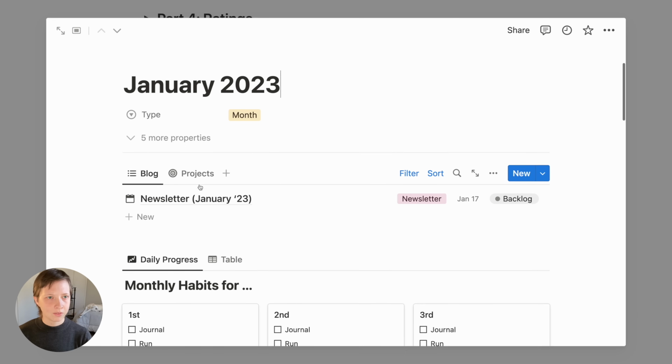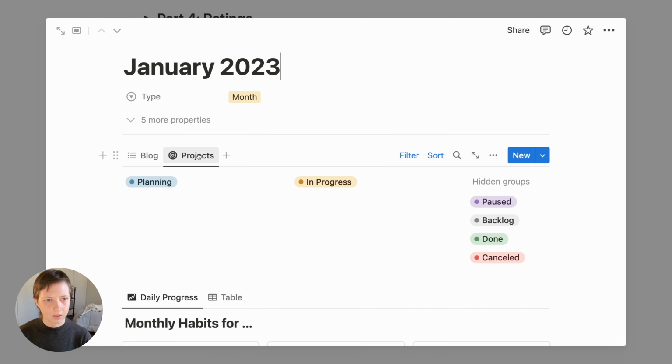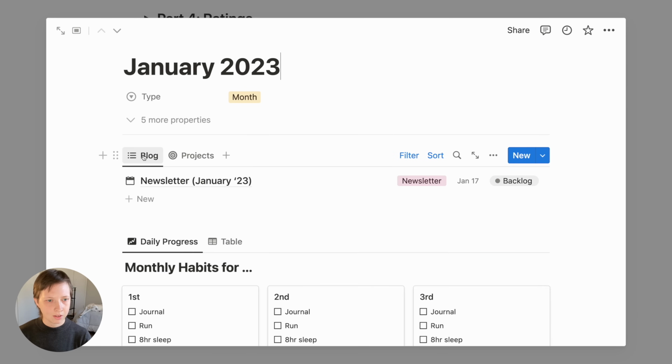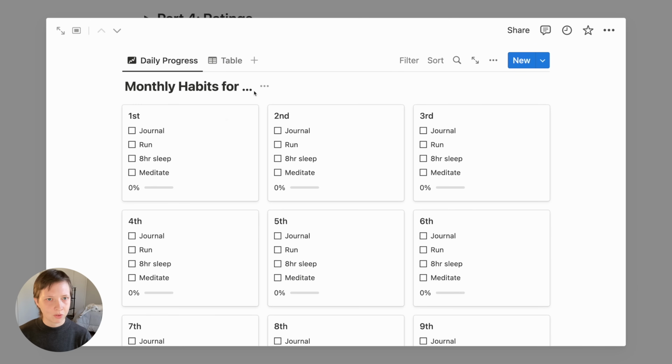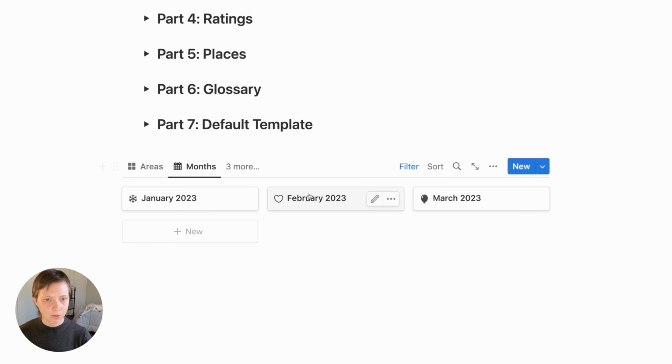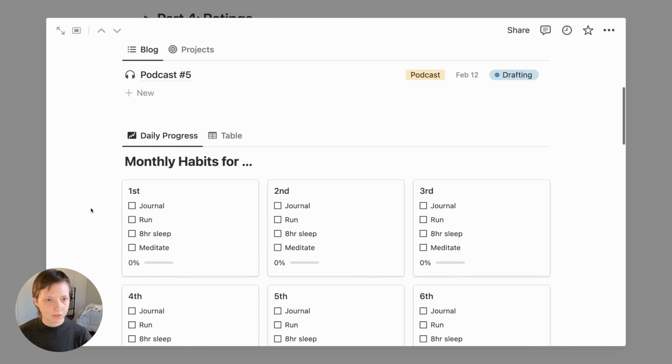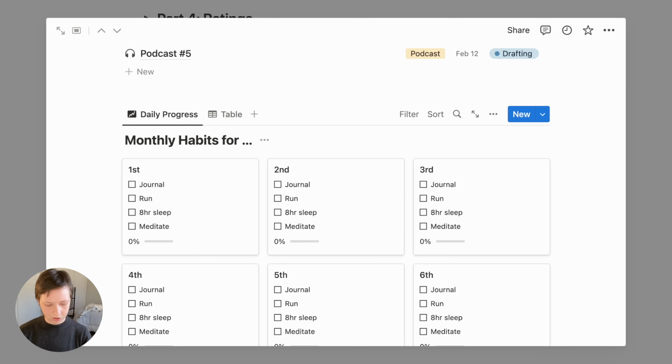Now we see all of the blog posts for January, all of the projects for January, and the monthly habits for, I can just change this ... to January. We can go ahead and configure this database just for this month. And then as we go into February, click new month and do that again. Just change the ellipses to February and change your habits for the month.